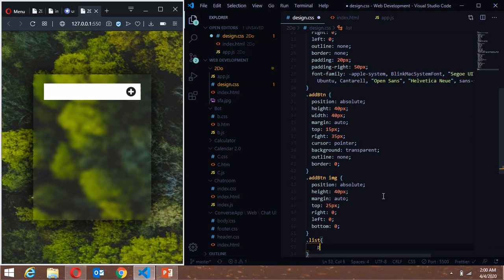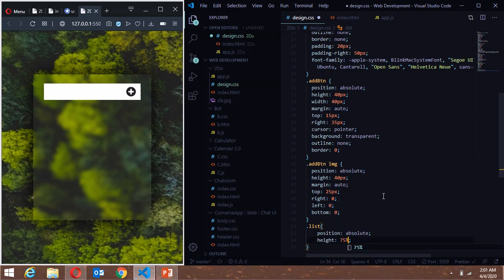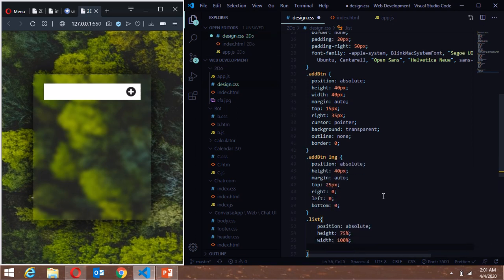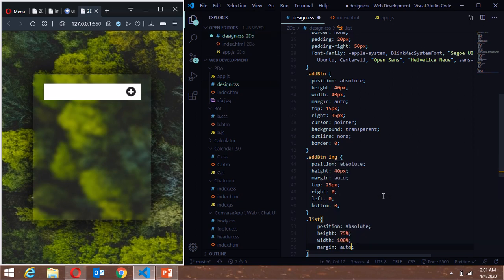I hate the keyboard on this. Position would be absolute. Height would be somewhat 75%, I guess. Yeah, 75%. And then width would be 100%. And then margin would be auto.